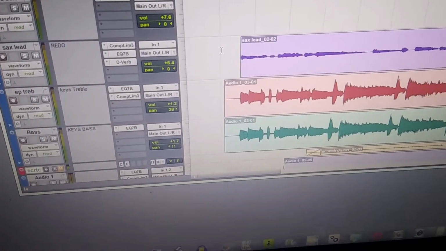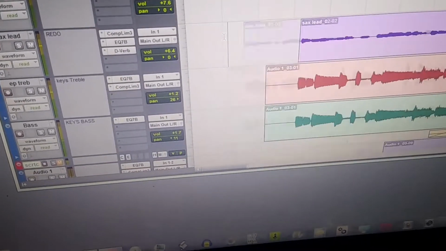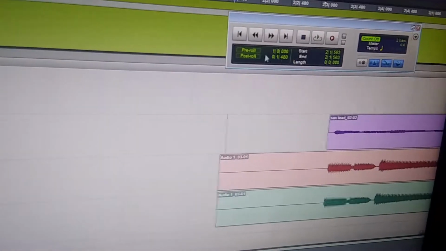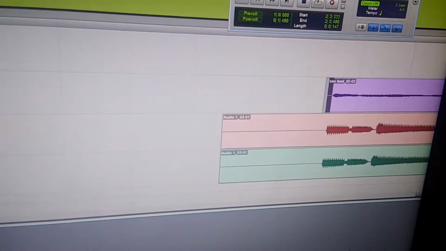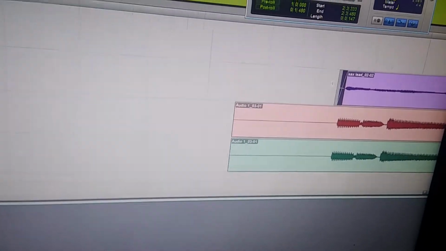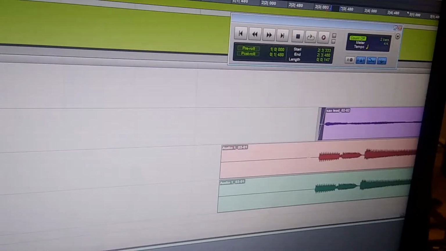I'm going to go ahead and delete that. Okay, so that fixed what was there. So now what I have to do is go ahead and fade this. Sometimes what happens if you don't fade stuff you deleted, it will actually make a pop in the recording.